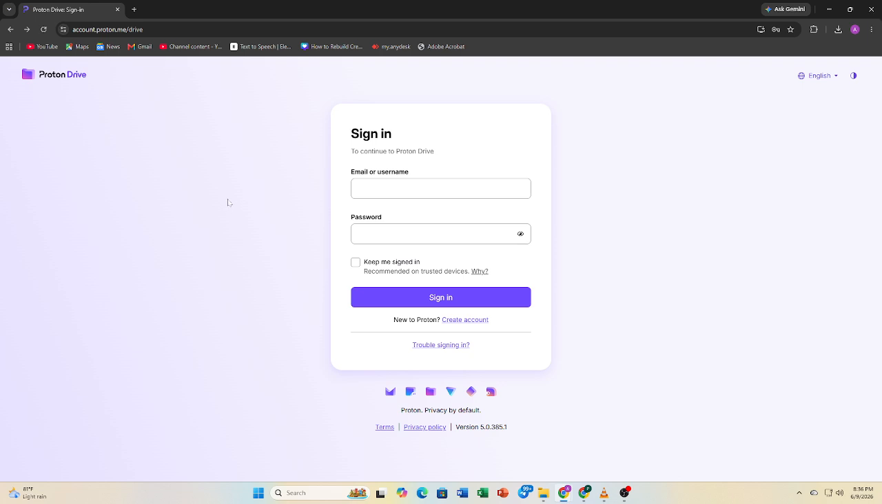So if you want a secure place to store your files, photos, or documents in the cloud, this guide will walk you through everything step by step.